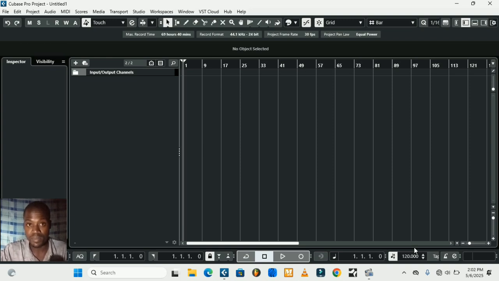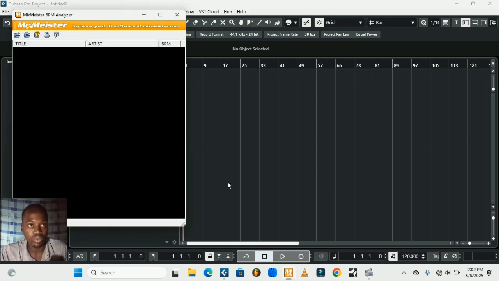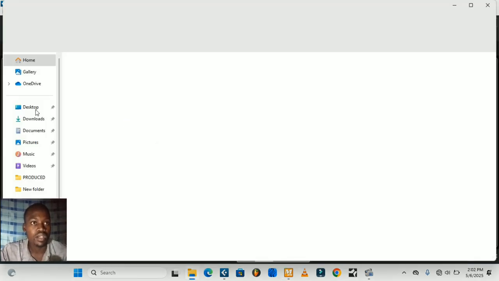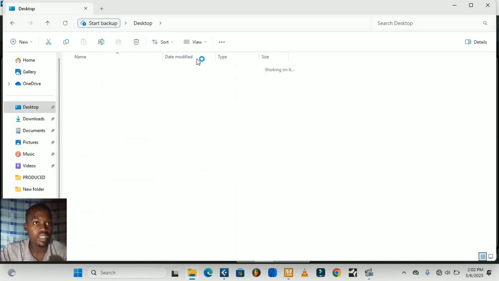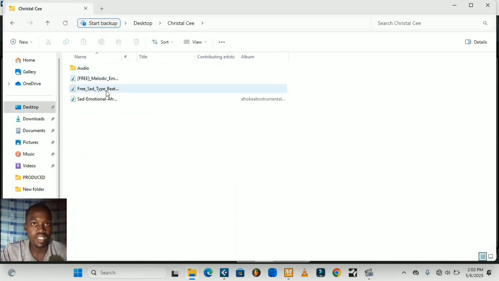If you don't know the tempo, there are some tools that help you find the tempo. For example, this software right here, if I open it, yeah, this one is a software that helps you find the BPM of the song. For example, let's go in our projects folder. So our projects folder was Crystal C, and here there is 3 beats, right? In fact, so let's just pick one.